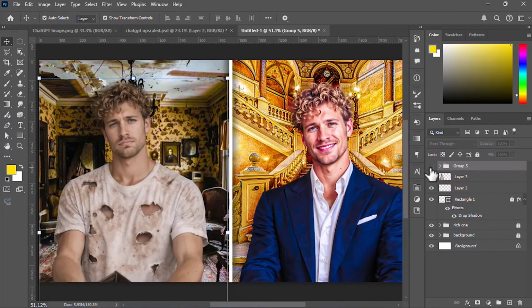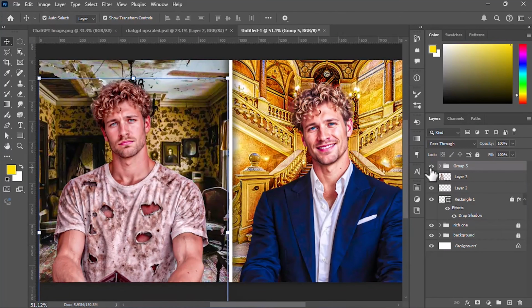Now let's look at the final result. Combination of ChatGPT and Adobe Photoshop. With ChatGPT plus Photoshop, we can create very realistic images.